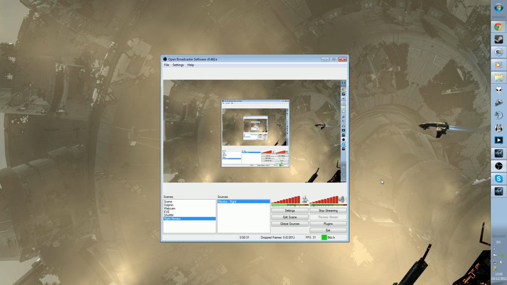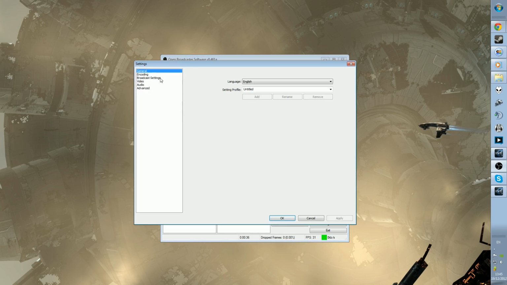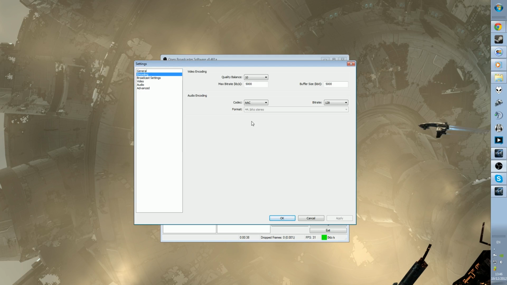So I'm going to go right into it. The first thing you want to do is go to settings up here, and then ignore general, go to encoding. You want to set quality balance to 10 and max bitrate to 5K and buffer size to 5K. The reason you want to do this is quality balance 10 is the maximum quality setting. The reason you would lower it would be for streaming, but when you're locally recording, 10 is ideal and you get very little quality loss whatsoever.